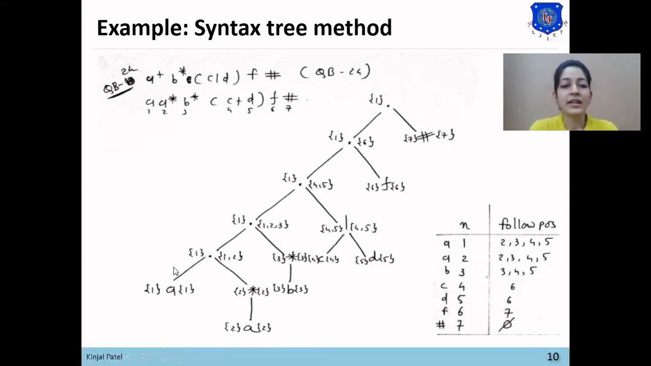Okay, now next here for OR nodes. Now the rule of OR says that in the first position of OR node, the union of its first child and its second child will be added. So here the first child is C and second child is D. So first position of C is 4 and first position of D is 5. So 4 union 5. So 4, 5 will be added in the first position of OR.